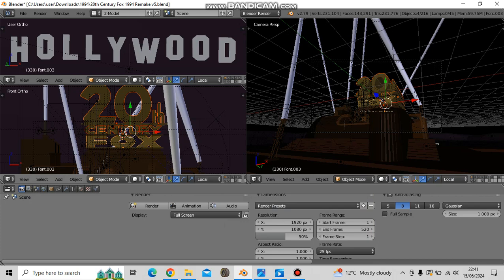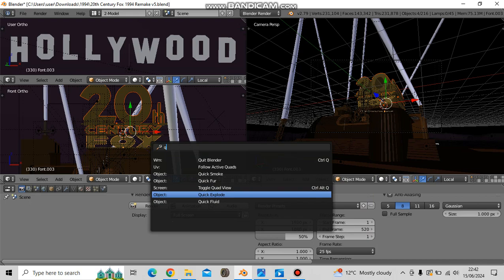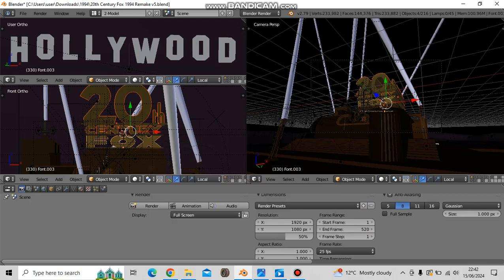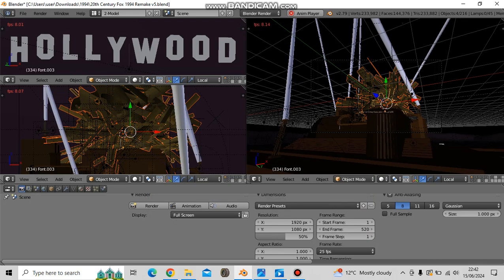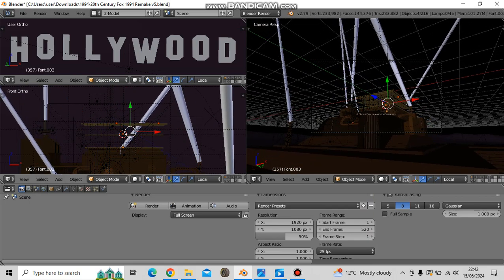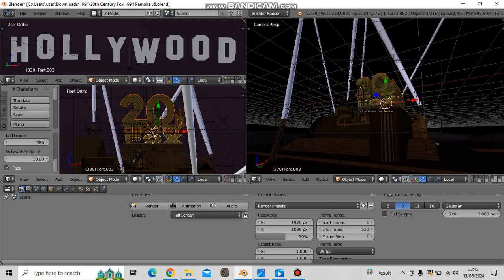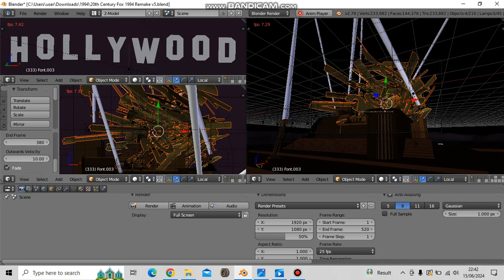So we need to click Alt C, and then go to the mesh. Now click space and type Q and go to the quick explode, and now that's going to explode. So if you want to do this, just go into the 10, so it will make it explode much better.